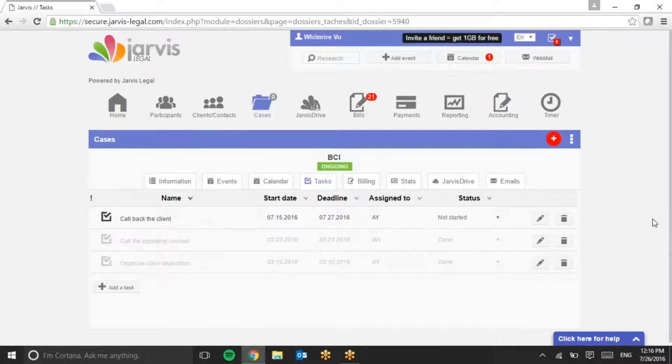The next tab over is going to be tasks. This is all the tasks that you have to do for that case. You can also assign tasks to other participants within your firm, and they will receive an email update that they have a new task. Additionally, we have task workflows, so you can apply workflows in cases.